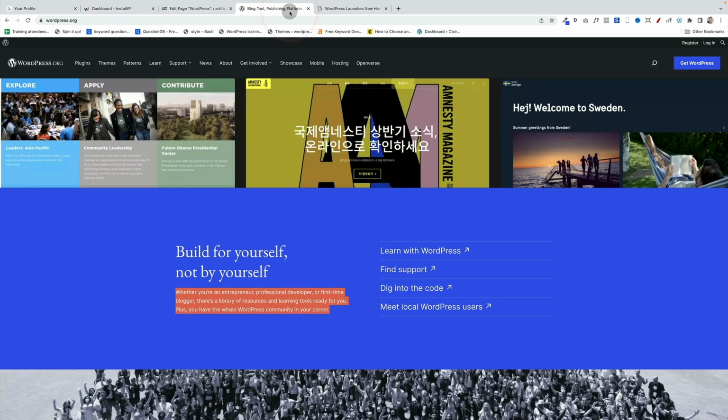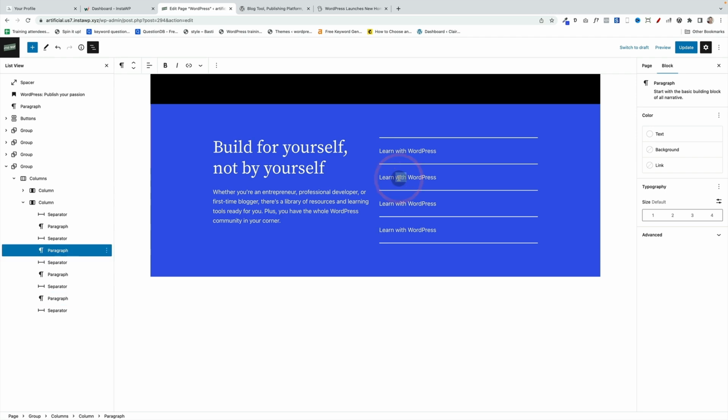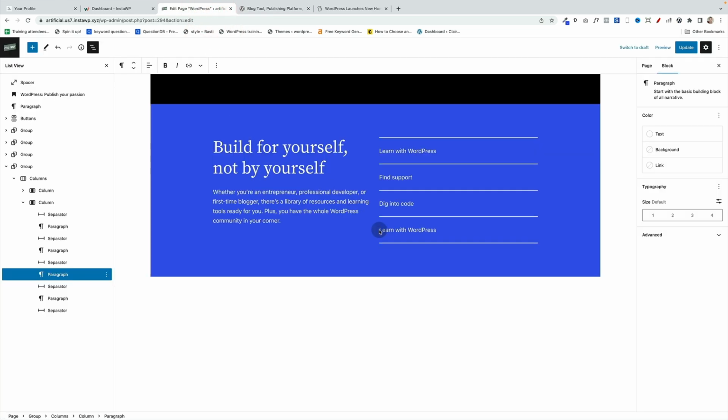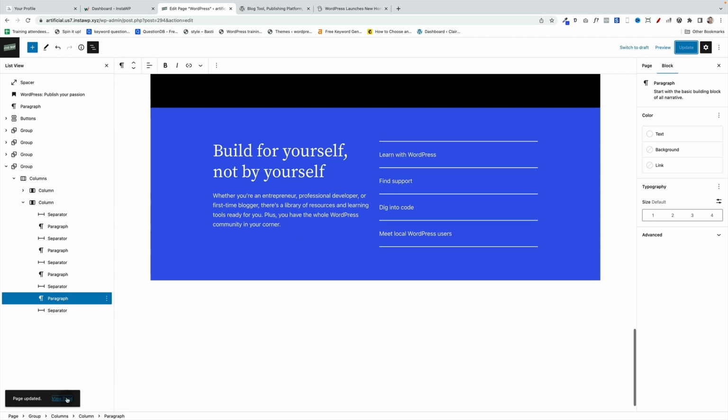So now we've got our 4 little things, and then I just need to change this text, which I'll do very quickly. And support, dig into code, and then it's meet local WordPress users. Cool, that looks pretty good to me. So let's update that and view the page.